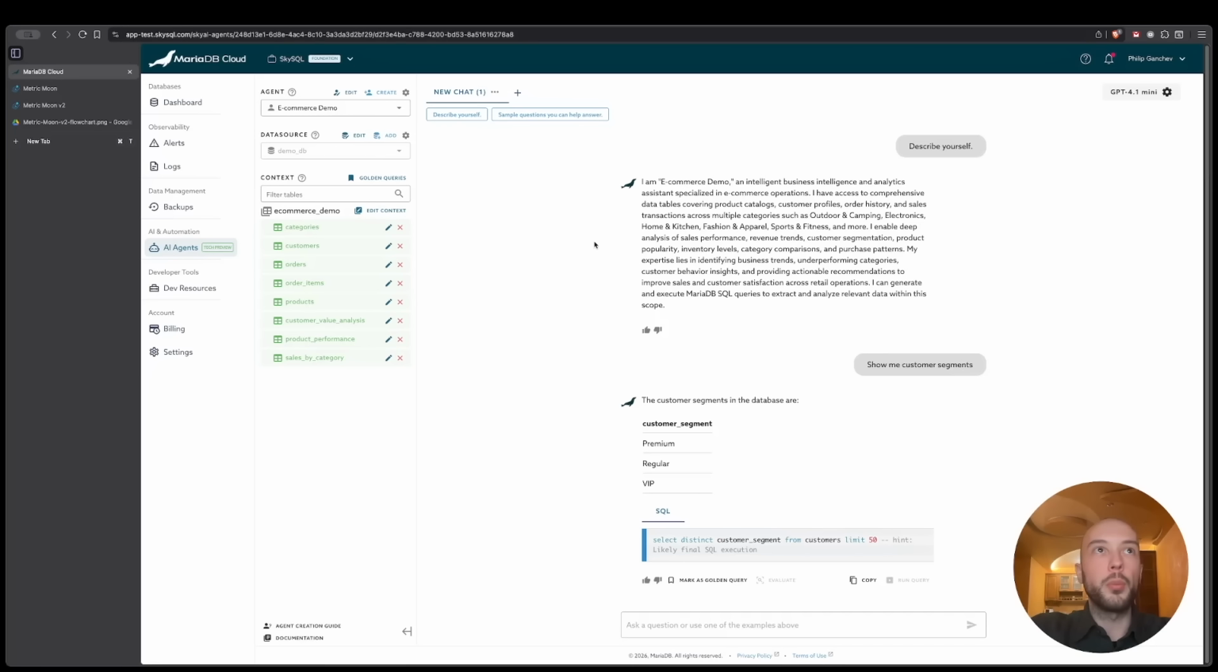Here in the MariaDB Cloud portal, I have created this e-commerce demo agent, which is connected to my DemoDB, which is a MariaDB Cloud serverless instance. The agent is tied to the e-commerce demo schema that has all of those tables part of its index. I've asked the agent to describe itself, and it said that it's a business intelligence and analytics assistant specialized in e-commerce operations. Great. Then I've asked it to show me customer segments, and it returned this SQL that it executed and showed me that I have a premium, regular, and VIP segment.